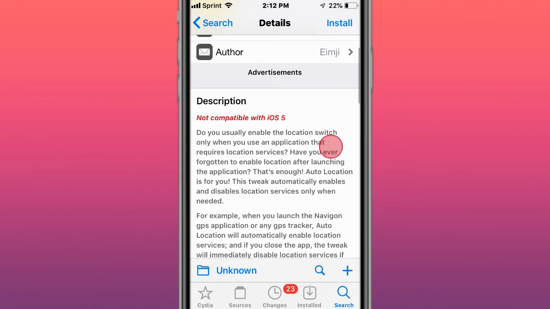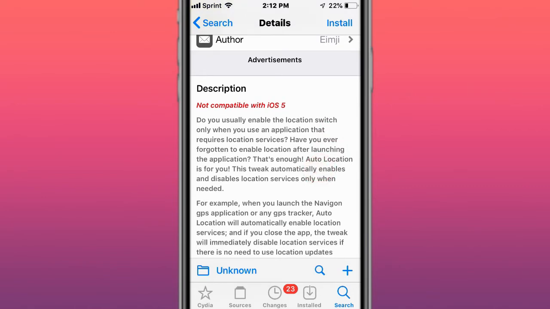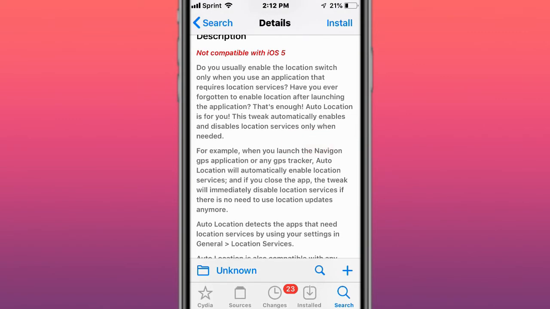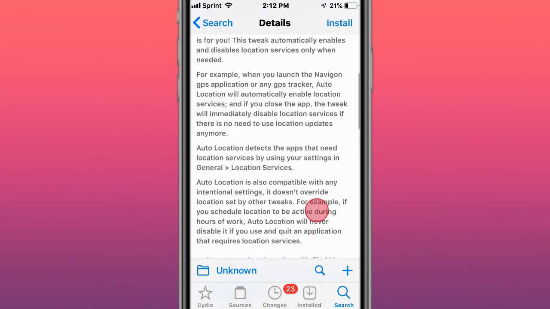This is called Auto Location. You usually enable the location switch only when using an application that requires location services. If you have forgotten to enable location after launching the application, this tweak is for you. It automatically enables and disables location services only when needed.